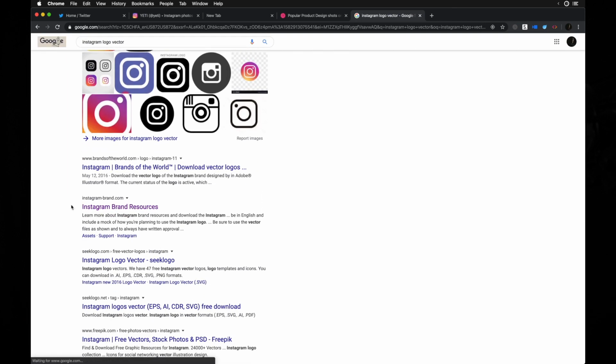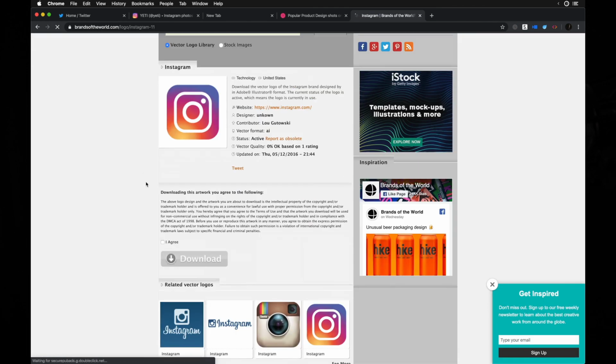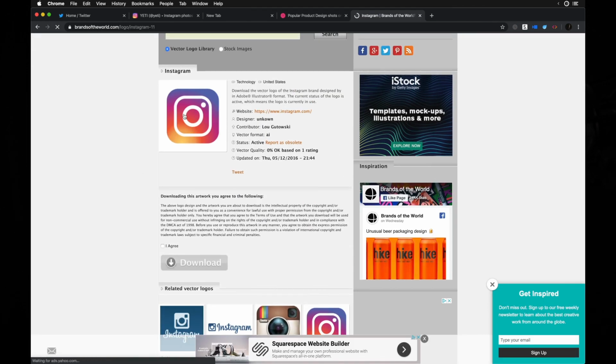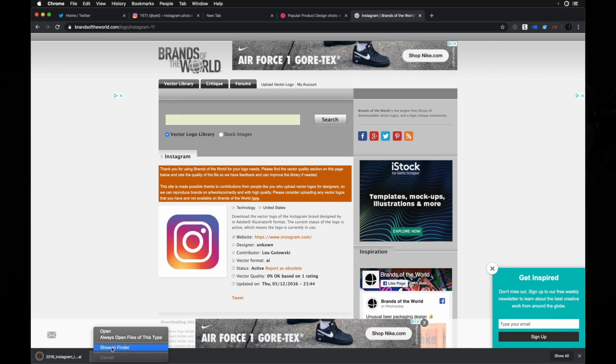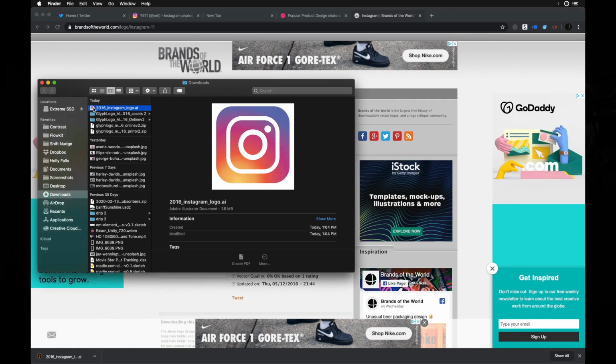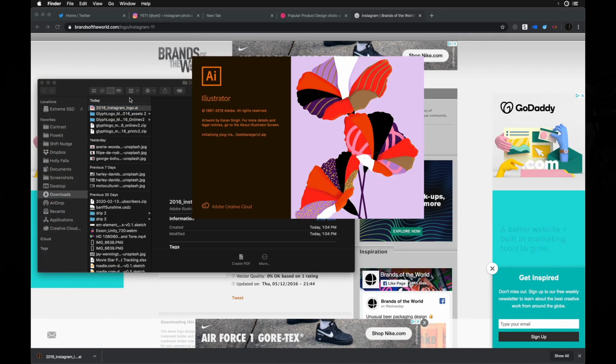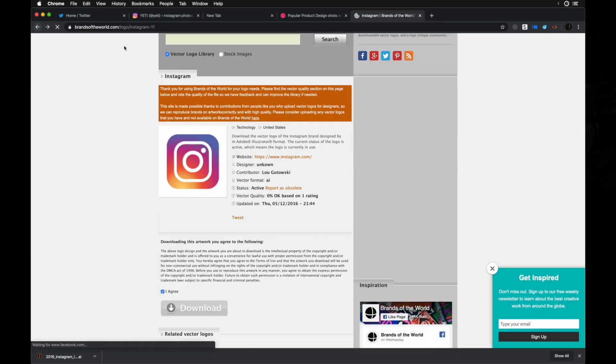Brands of the World and Seek Logo. These are pretty decent websites that you can download it from. Chances are we can grab this one right here. So let's go ahead and download this thing. All right, so that is actually an Illustrator file. Illustrator files are fine if you have Adobe Illustrator. I personally have Adobe Illustrator, but if you didn't have it, then you'd want to find the actual SVG.